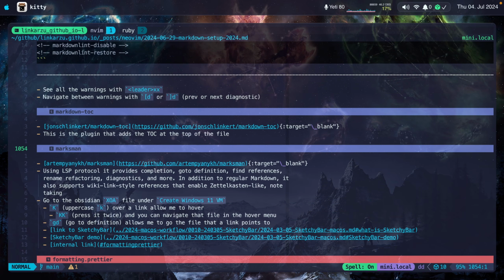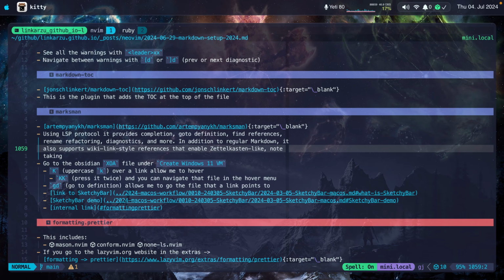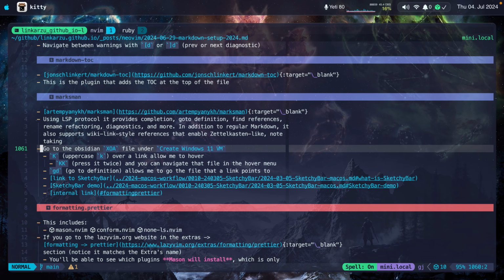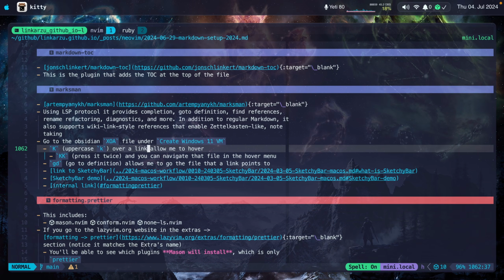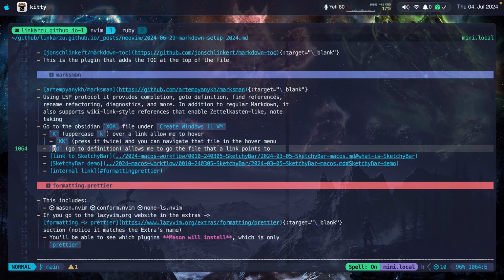Okay, moving on to the next plugin, Marksman. This one provides completion, go to definition, find references, diagnostics, and more. Notice that it also supports wikilink style references that enable Zettelkasten-like note taking. So I'm gonna jump to this file, xoa, under this heading, and I'm gonna show you how uppercase K works. If I press it twice, uppercase K twice, I can navigate between that hover menu that shows up. I can also do gd to jump to definition, to jump to a specific file.